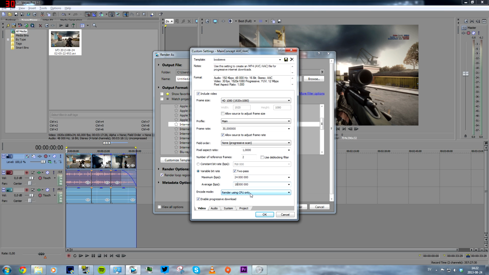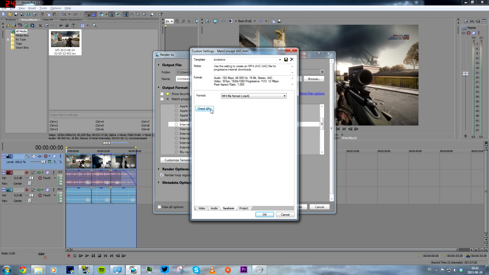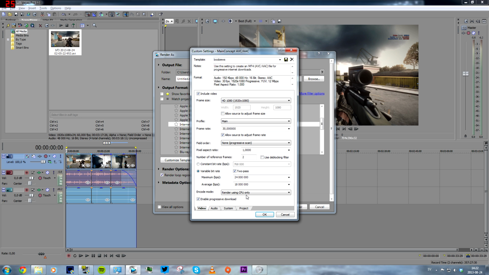In Sony Vegas, you can use either CPU or CUDA, which I'm not really sure about, but I think it passes through your graphics card as well. I can hear it when I'm rendering. You can check if you can actually use CUDA by checking GPU. I've checked that. And enable progressive download, which is what Sony Vegas calls fast start, which is quite important.